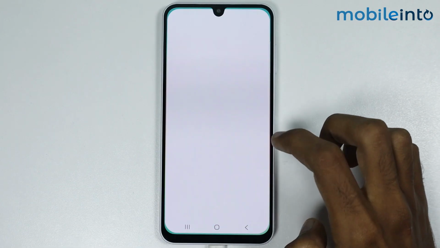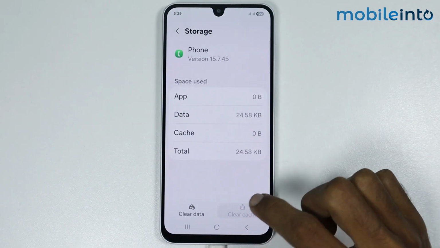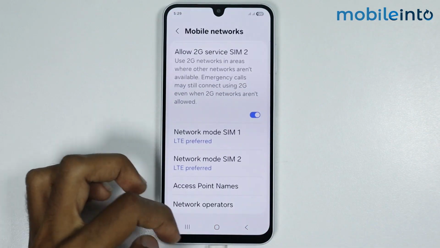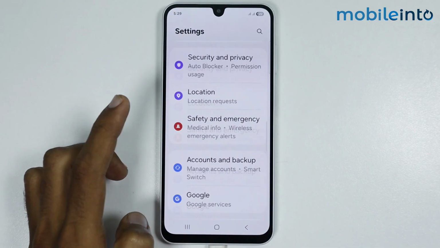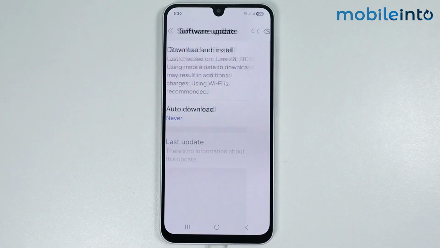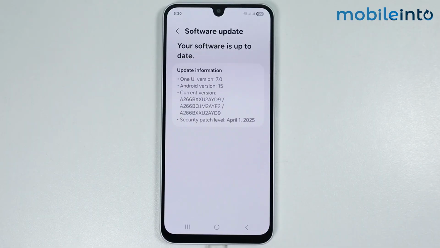After that, just go to your home screen and tap and hold on the phone app and tap on the eye icon. Then go to storage and tap on clear cache. Now, once you do that, just go to your home screen and open settings. Now, just go to software update and tap on download and install. Now, if you have any software update available, just update the software of your smartphone.